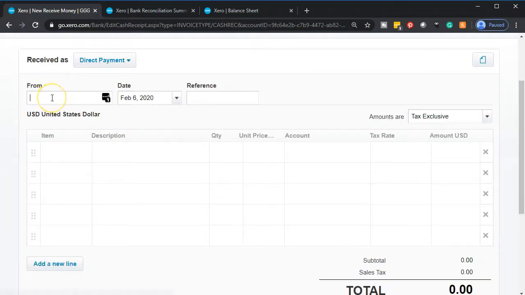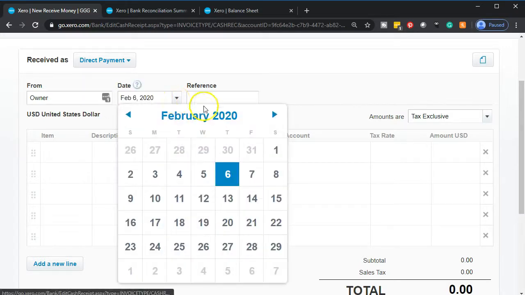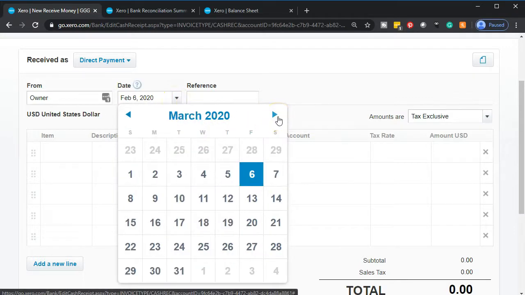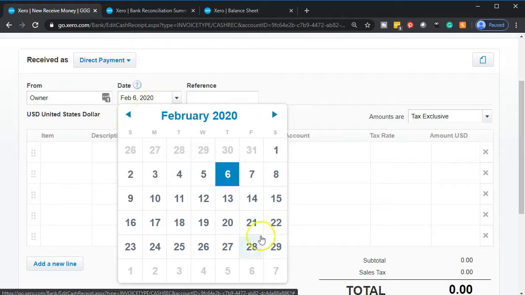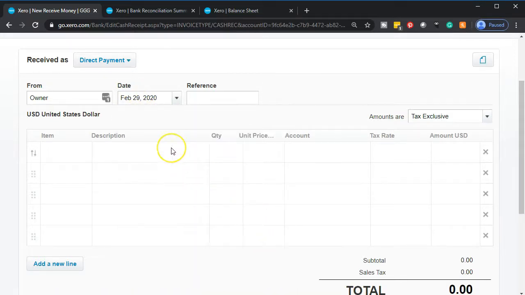So we're going to say, who did it come from? We could say owner, like if it was the owner, but we may not know who it's from because it might be from various sources prior to when we enter the data into this accounting system. It's before the cutoff date. So to show that here, I'm going to put this in place as of the end of February, because we're starting kind of in March.